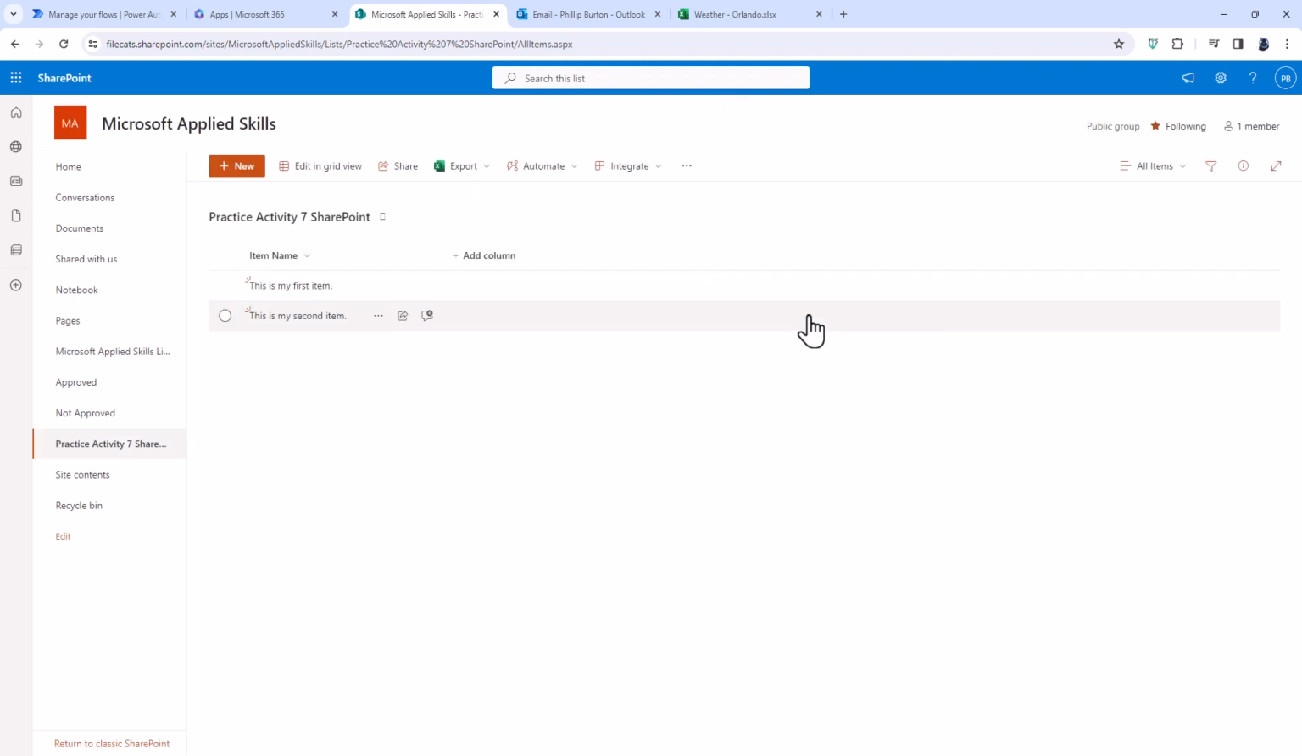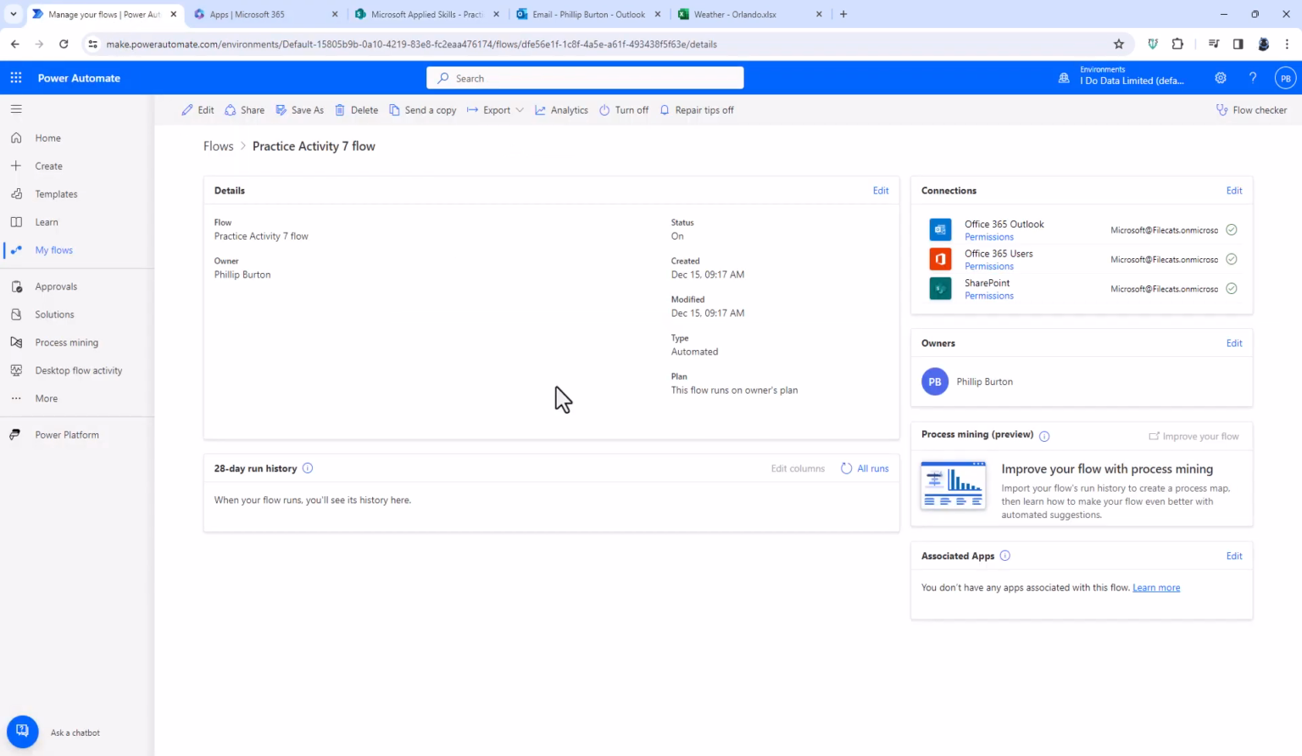So it doesn't run immediately. Power Automate flows are asynchronous. They don't happen at the same time. However, it should happen within the next, say, 20 seconds. And when it happens, I'll receive an email. And I should hear a little bell when that happens. And here you can see that we have a new flow running and now succeeded.